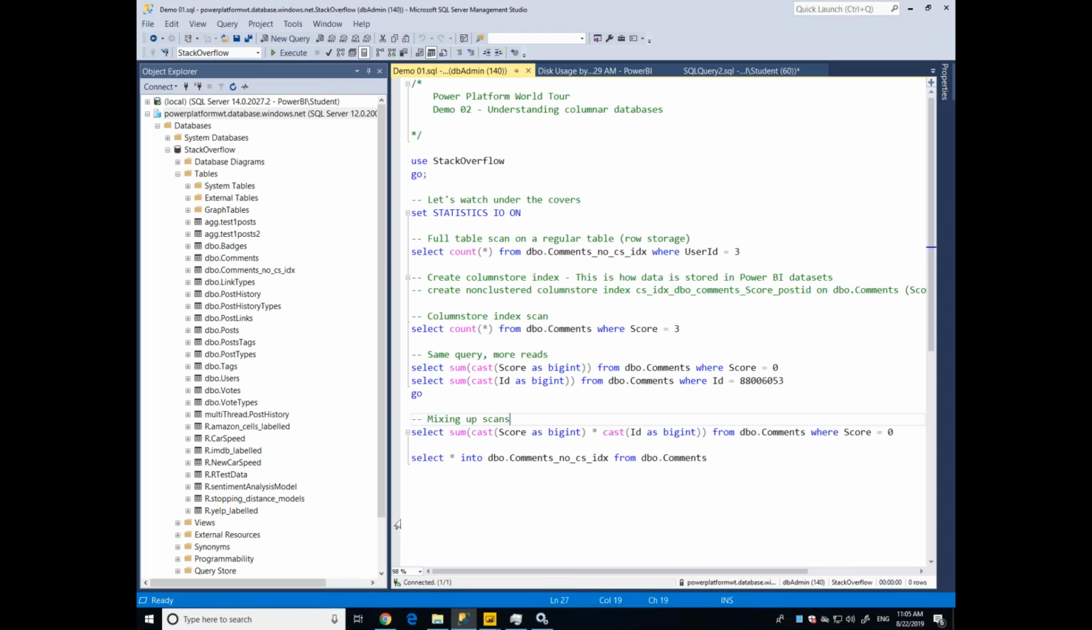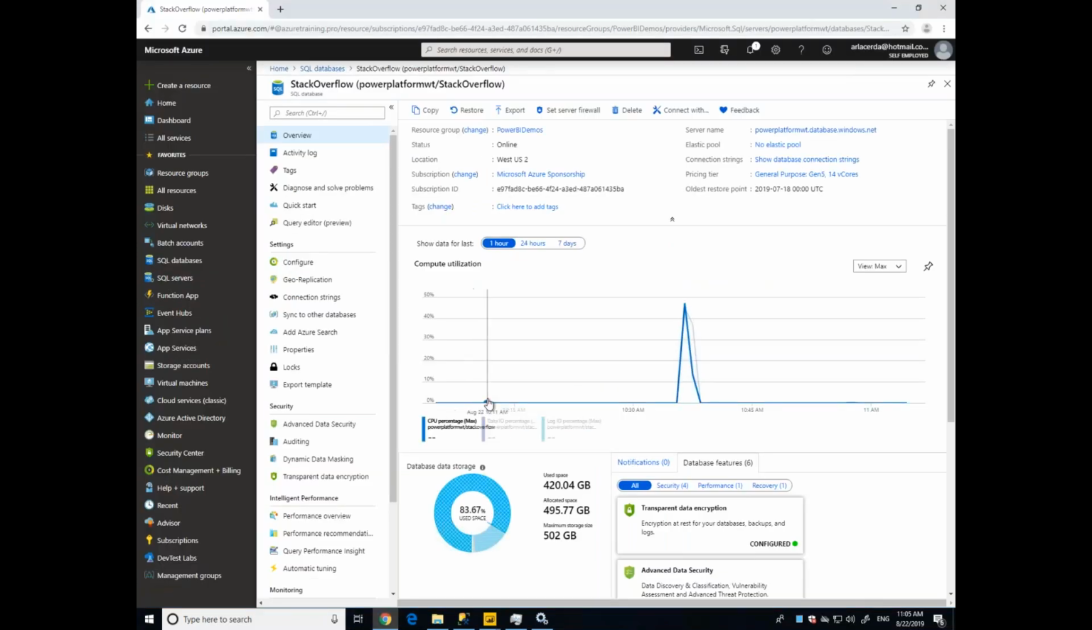So in our case today, I'm connected to an Azure SQL database, this one here. And if I go here to the portal, you can see the database I'm going to work with in Power BI. This database is 420 gigabytes of data. If you know a little about Power BI, you know that this is too much data for Power BI, right?